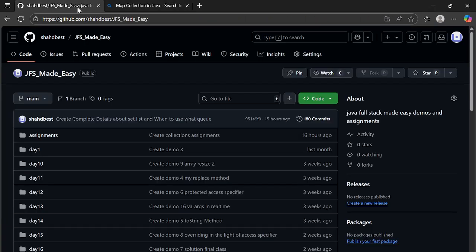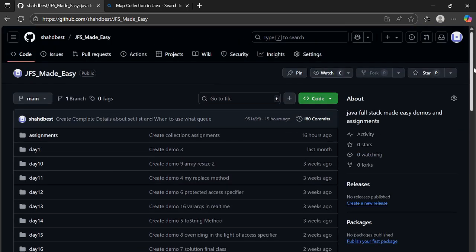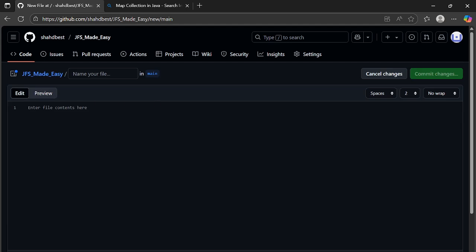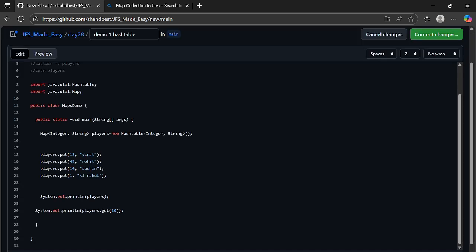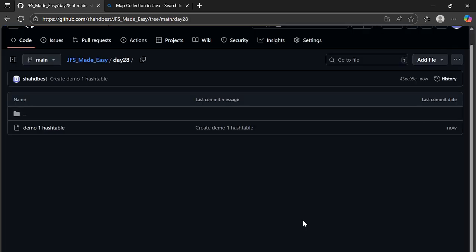So let's go to our repository, and this is our session number 28. Let's create a new repository for it, call it day 28. Demo 1 hash table, and we are using a put method and a get method. Two things we have used here. Fine, done. So looks good.